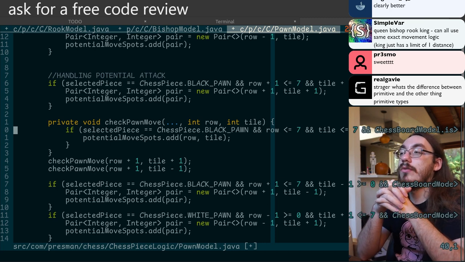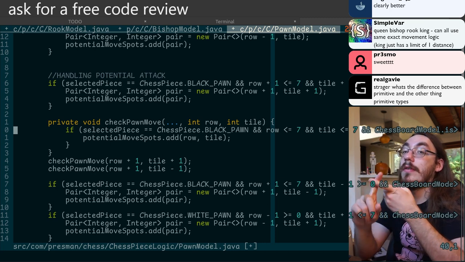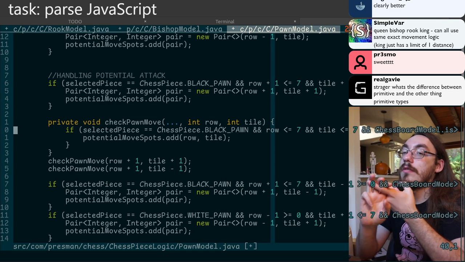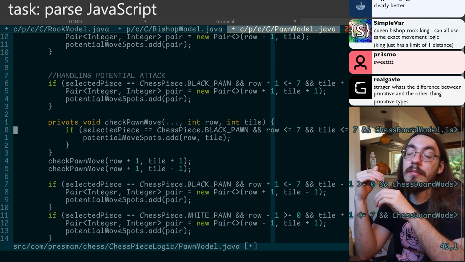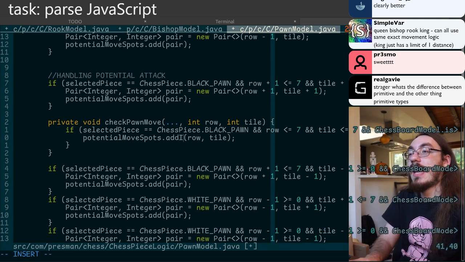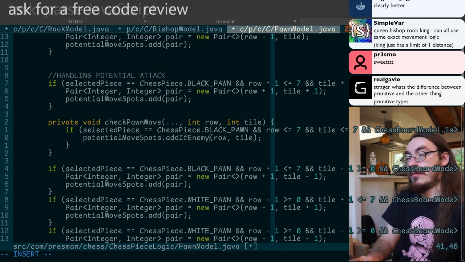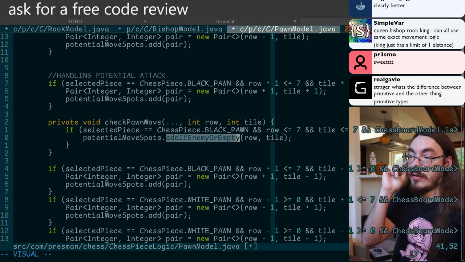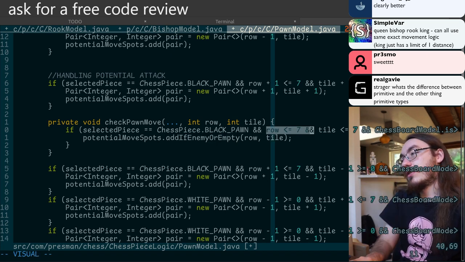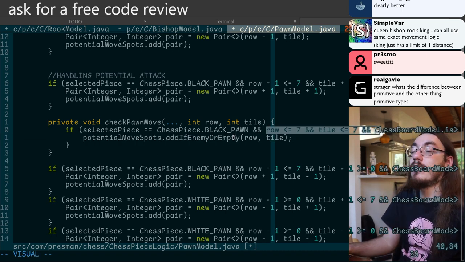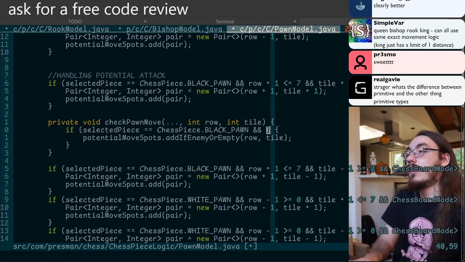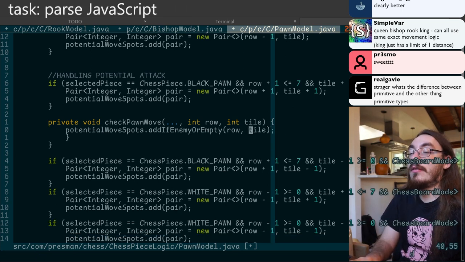Common ways to factor out those patterns are functions, classes, and loops. A function might be appropriate here. You might have multiple functions. You might have something like add if enemy or empty. Like, if you made that custom type, you can say add if enemy or empty. You can do bounds checking in this function, so you don't need to do bounds checking outside. And we're already checking enemy, and we already know we're a pawn, so you could just say this.